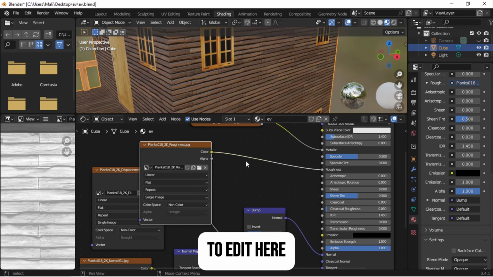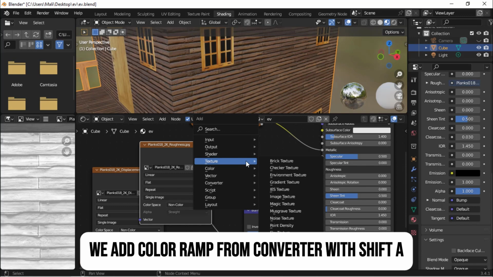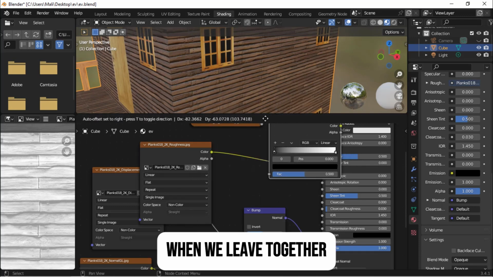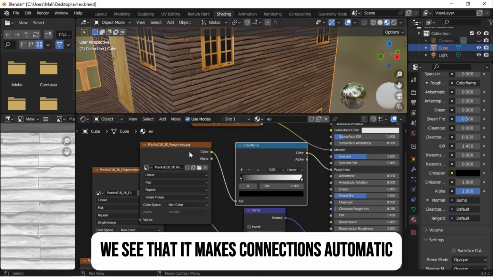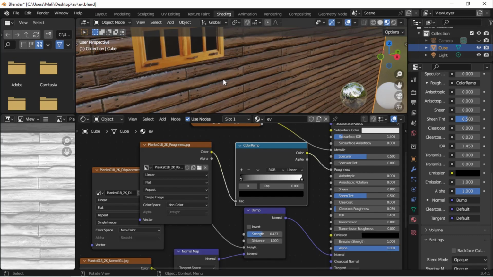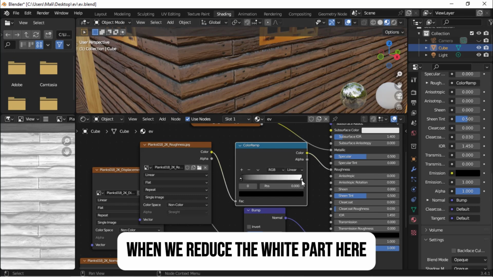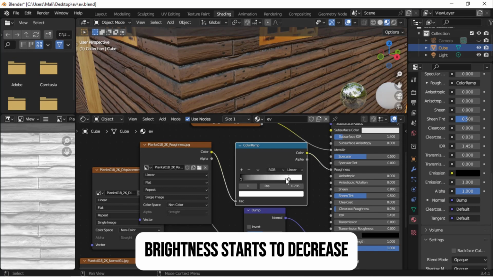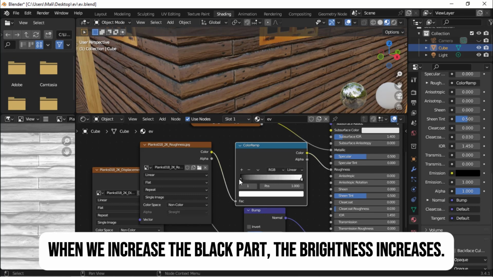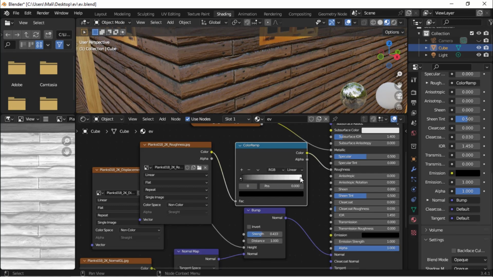To edit here, we add the color ramp from converter with Shift A. When we leave it together, we see that it makes connections automatically. Let's try to show the brightness closely. When we reduce the white part here, brightness starts to decrease. When we increase the black part, the brightness increases. We wanted to reduce the brightness a little bit. Let's arrange.